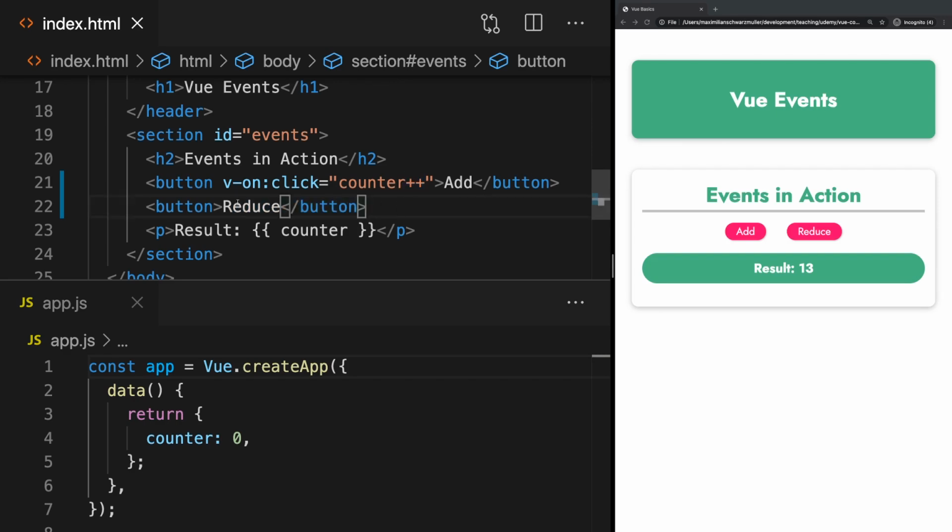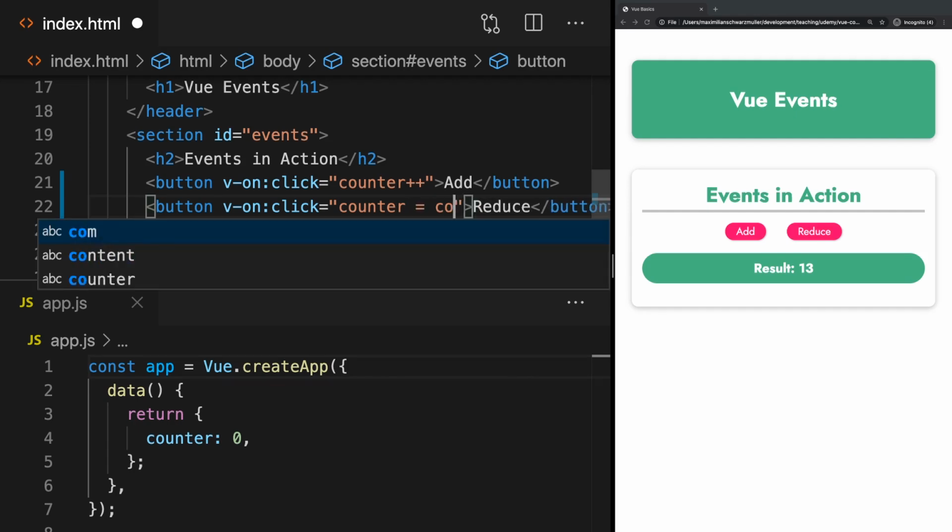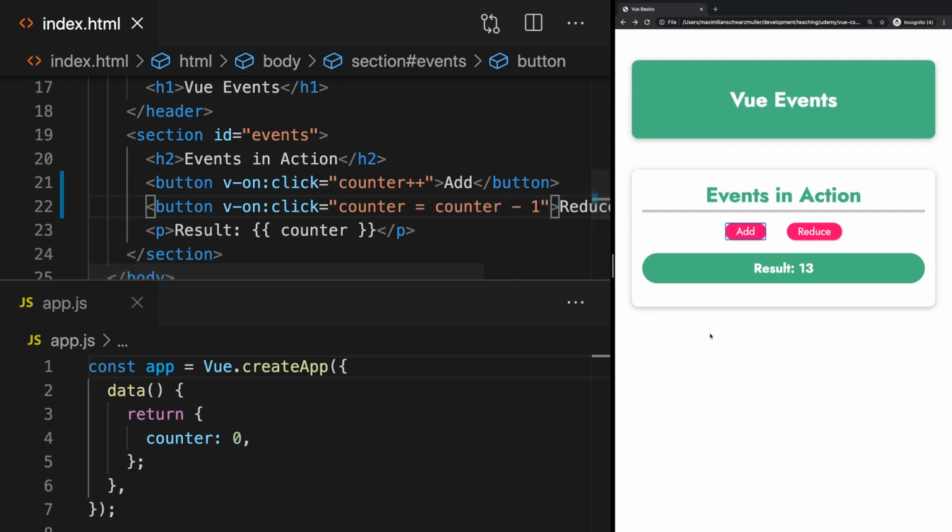Were you successful? Well, of course, it shouldn't be too difficult. It's essentially the same code. We want to react to a click event with v-on:click, and then here we just have counter--, or the longer form would also work, of course. It's totally up to you what you write there. With that, you can also reduce the counter. So now we can add and reduce. And that's pretty nice. And this is how we can listen to user events in Vue.